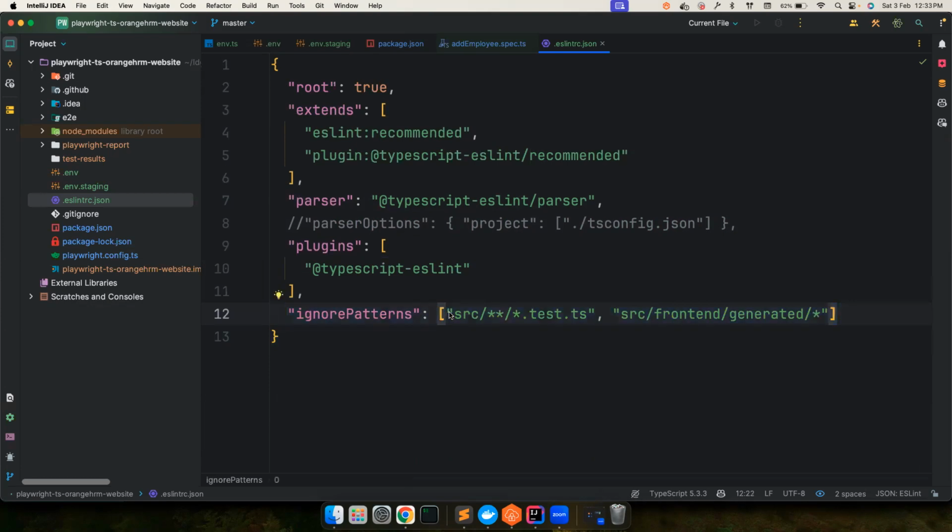Let's say you don't want to do ESLint check on certain files. You can add that thing here. Also, you could have an ESLint ignore file, right? That's up to you. But in this case, for now, I don't need to override anything. So maybe it's giving some suggestions, so I can add it.